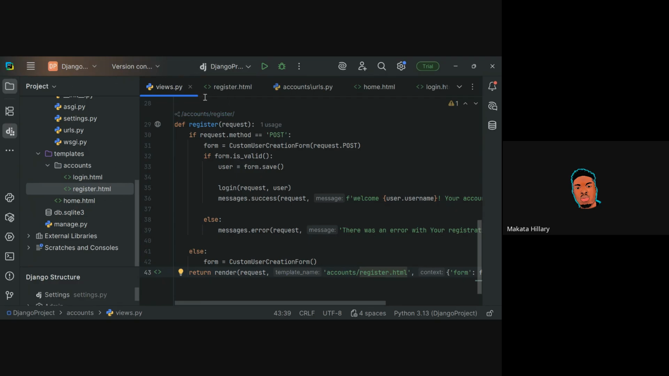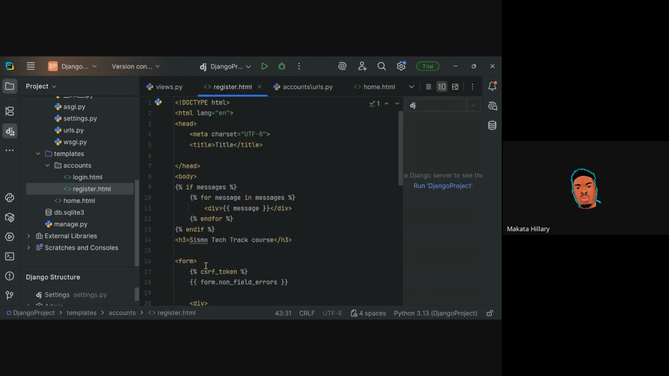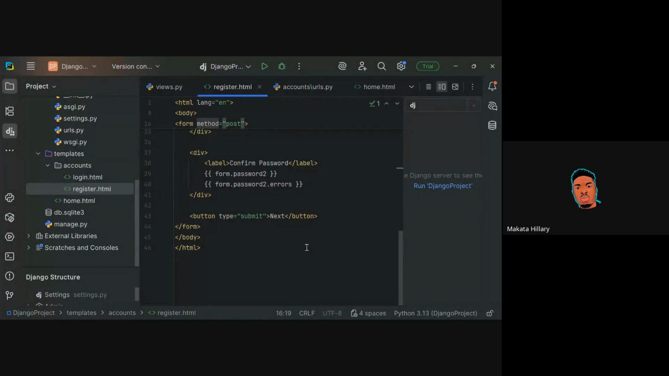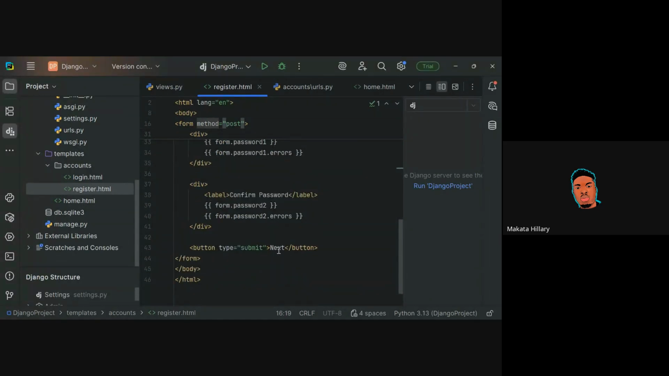So to solve that, all we have to do is add to our opening form tag something very simple. We add method equals post. This is all we've been missing. This is the reason we've been having problems submitting our form. So we can go ahead and name our button anything we want, as long as the type is submit.